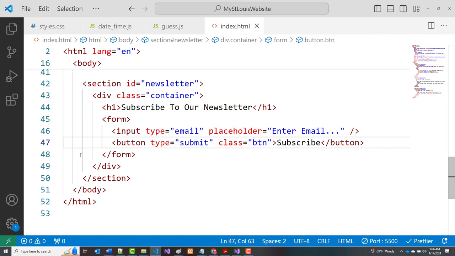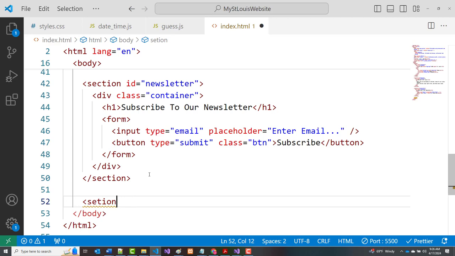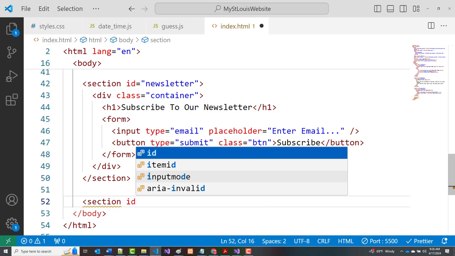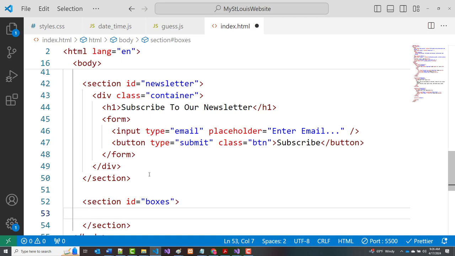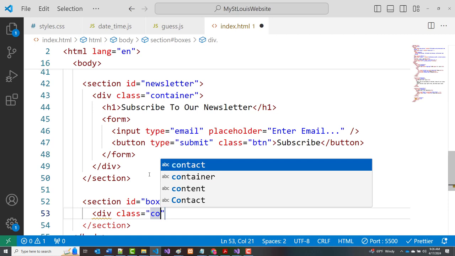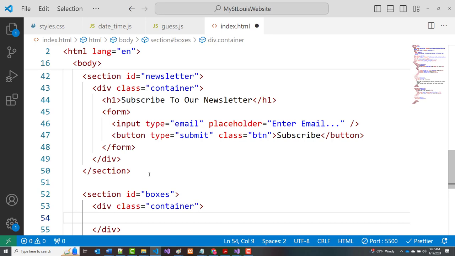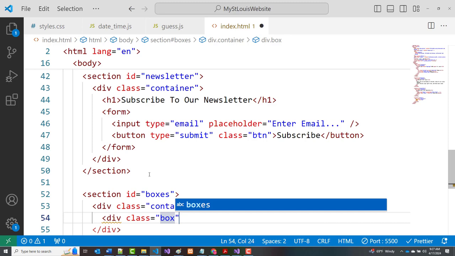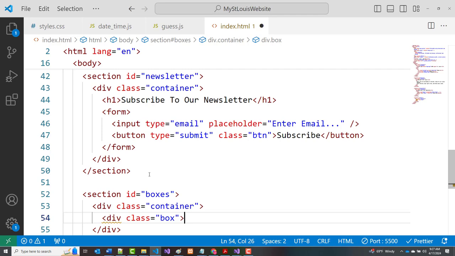So we're going to put in another section here, and I'm going to call that boxes. Each one of those is going to be in a box. You won't be able to tell that it's a box, but that's what we're doing. Another div class equal container. Another div with a class equal box. So box is each box that's inside of boxes. Don't let that confuse you.